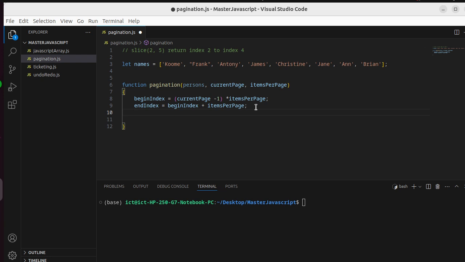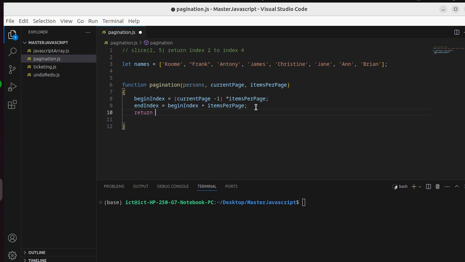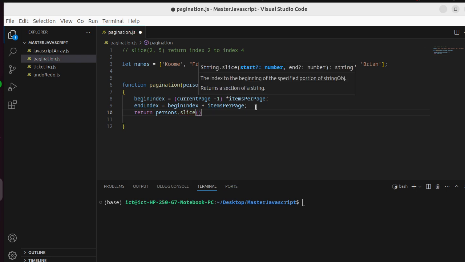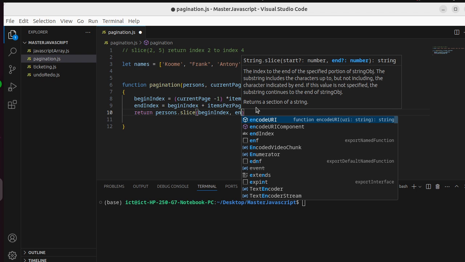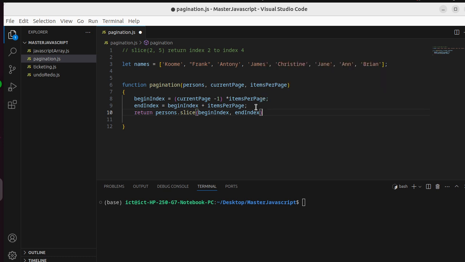So from there, just say return persons.slice, then I'll say the begin index, comma, end index. Of course, the end index will be excluded at this stage because the slice goes to the end index minus 1. So that is the pagination function.